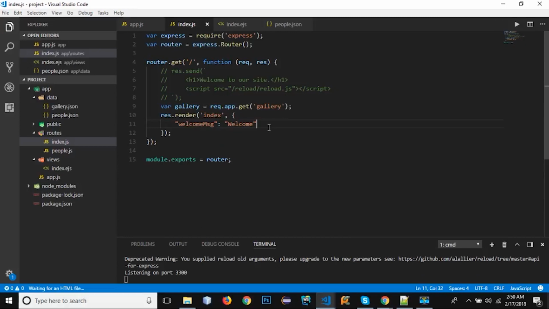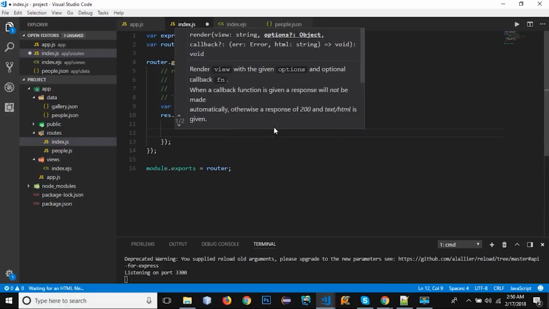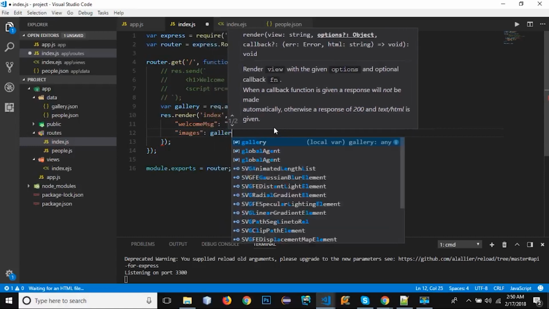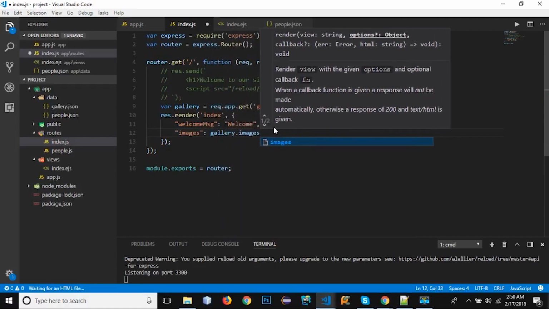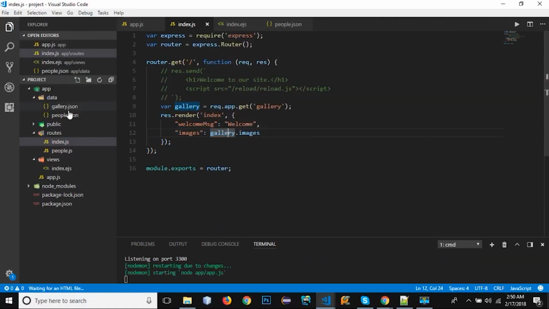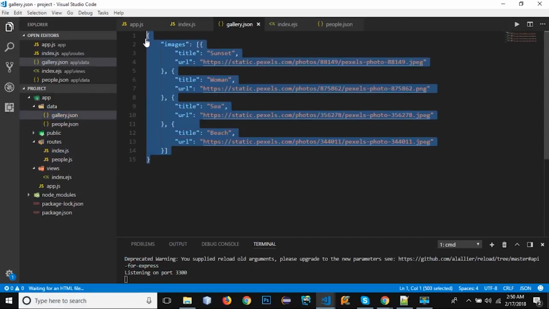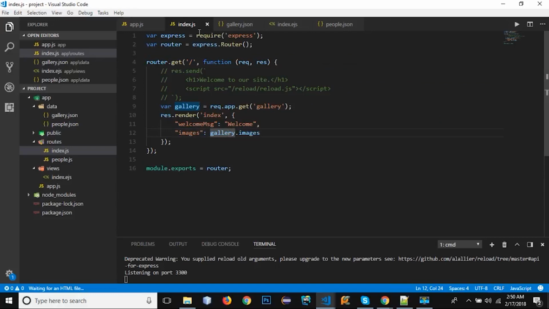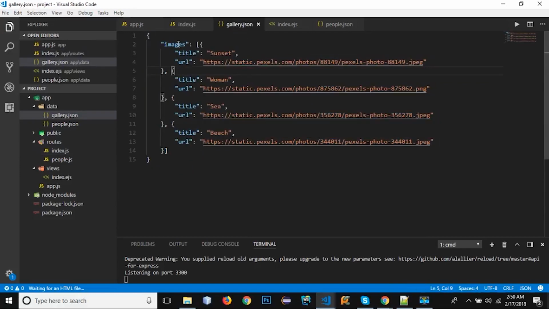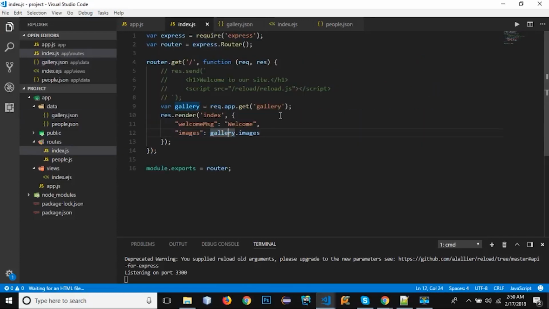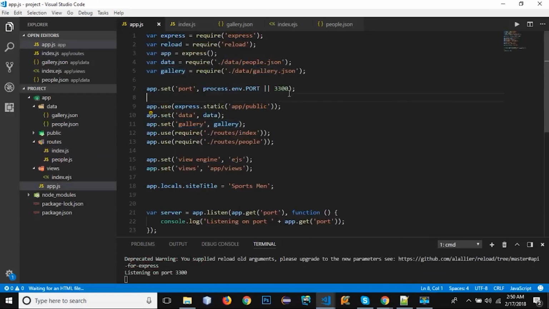Okay, now along with this welcome message, I can send out the images, gallery.images. If I go to gallery, we can see that we have this whole object, and if I just write gallery, it will get the whole object. In order to get the images, I need to write dot images, and that will return me an array of all these images. Okay, so I'm done with it. Let's save both of these files.